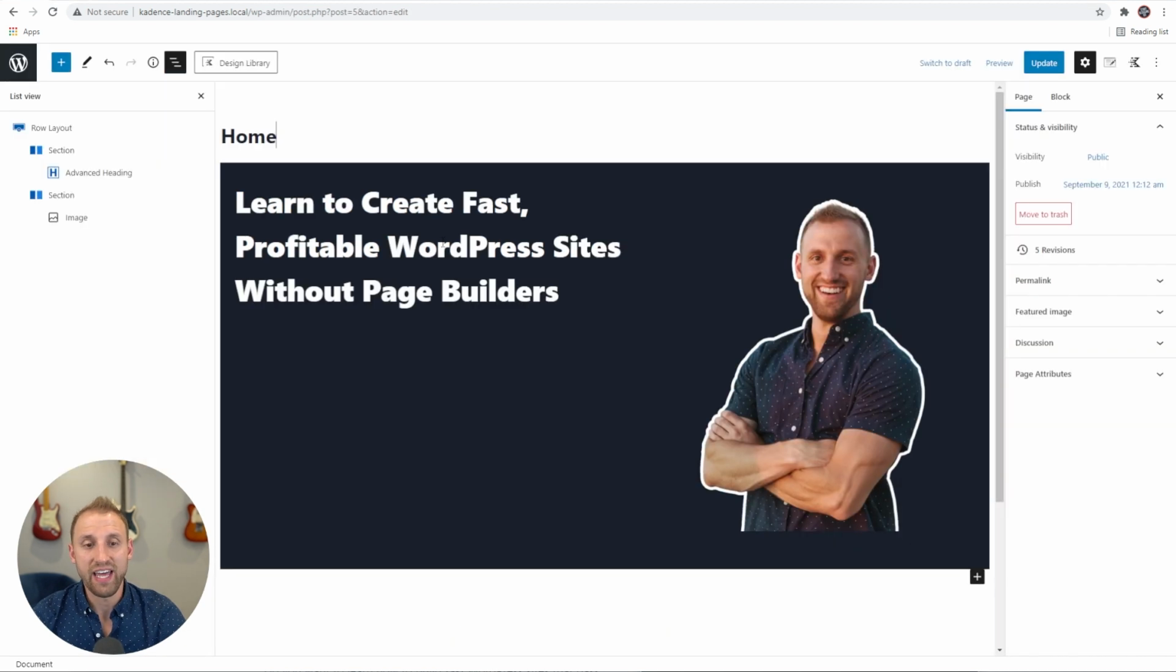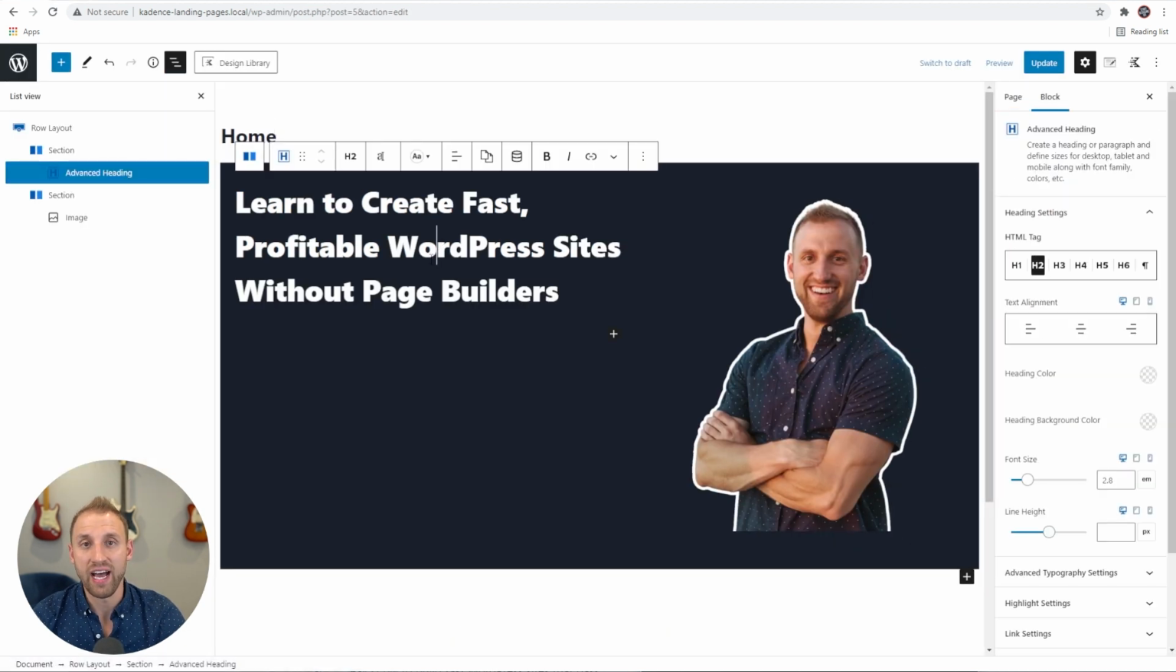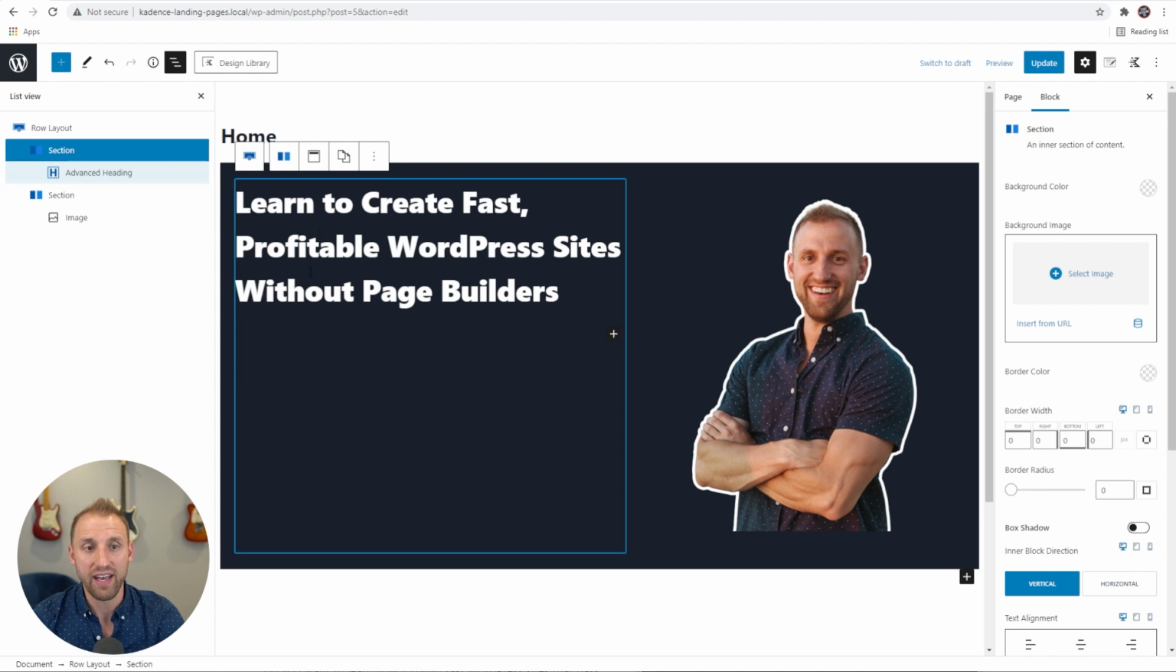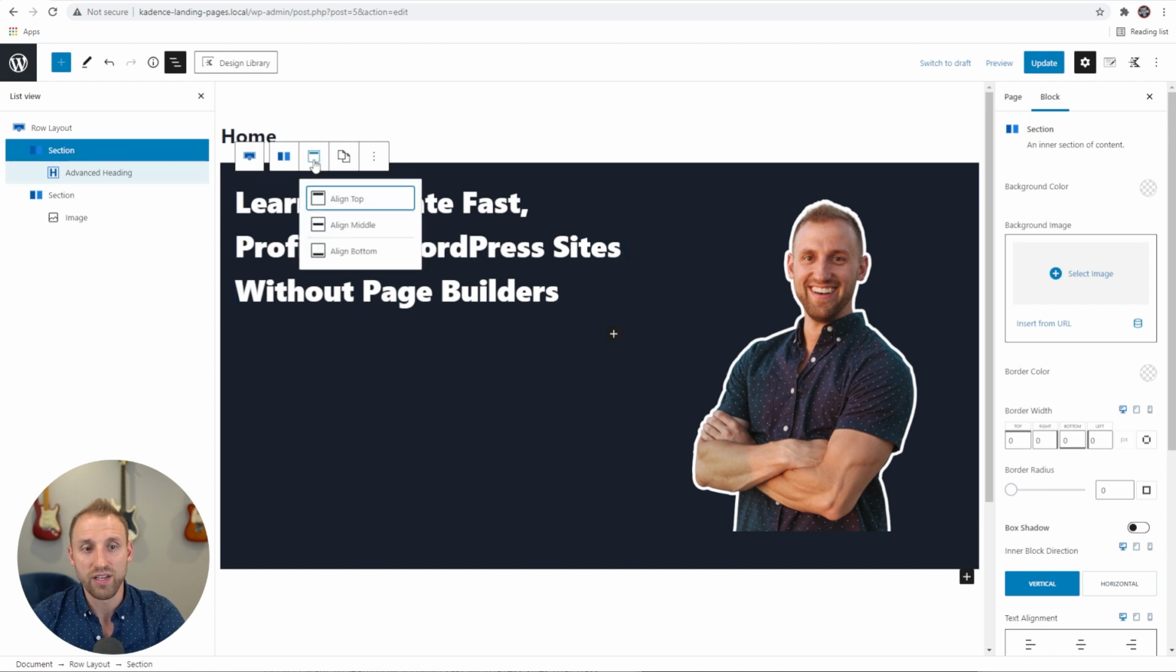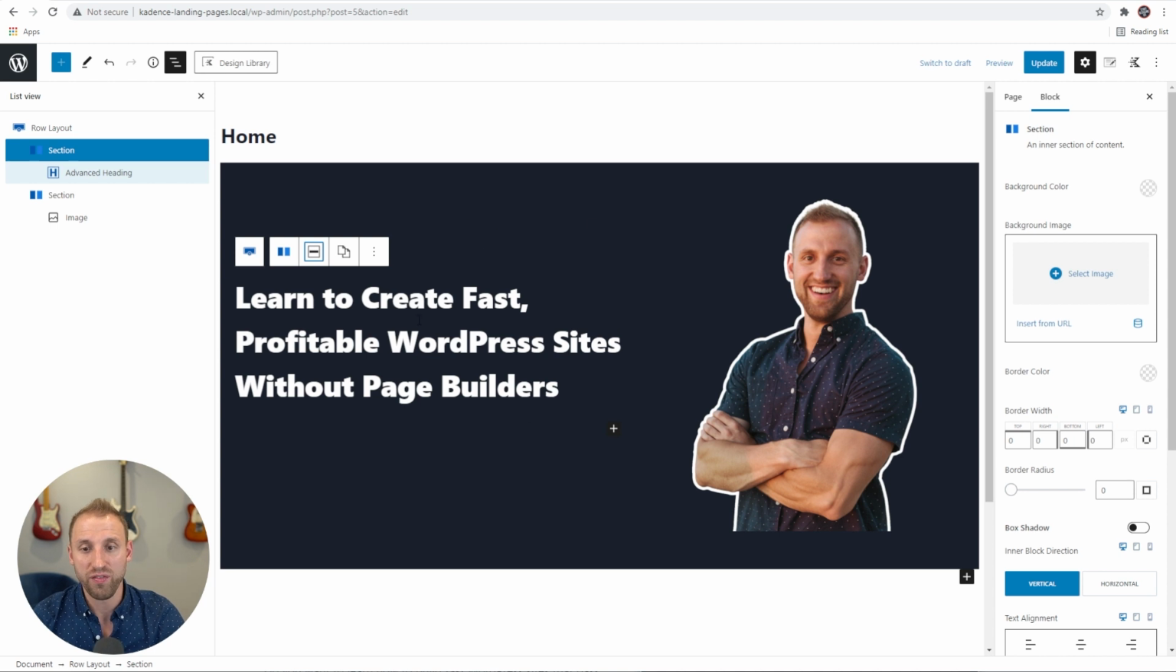So back here in the editor, I'm gonna choose the headline, and I'm wondering, how can I vertically align this headline? Well, I need to go back up to the section. So I can just hover over the section here. You can see the section highlighted on the left-hand side there. I'm gonna choose that. And then there's an option here to vertically align, and I'm just going to choose align middle, and that will put that perfectly in the middle.